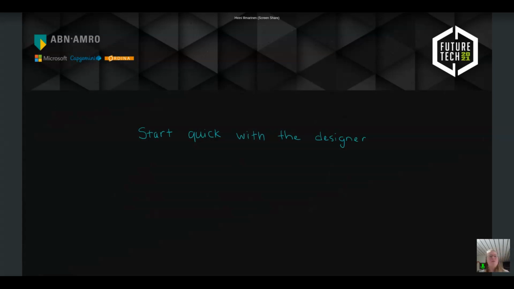But at some point, it might be that we run across a wall. And in that case, we might start to think like, well, we don't have all the tools available that we need to run our machine learning algorithms in the designer. And in that case, we might need to look at the other options that we have available for doing these machine learning experiments within Azure Machine Learning.